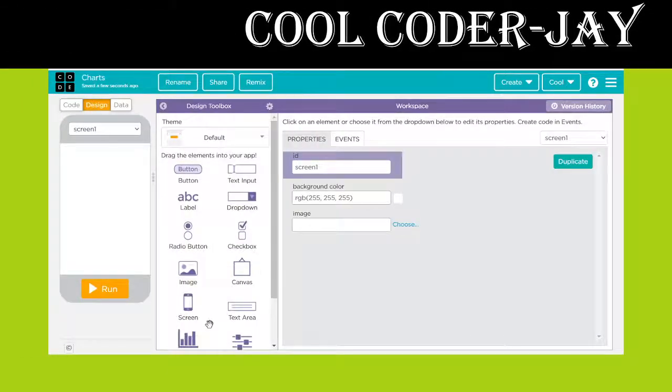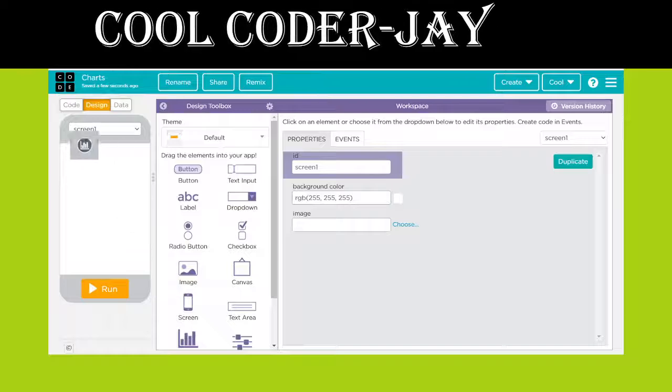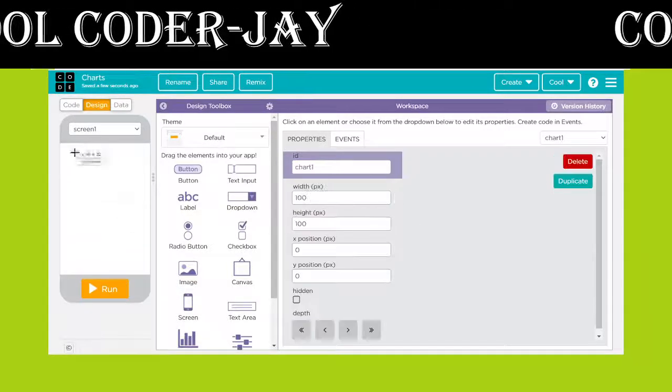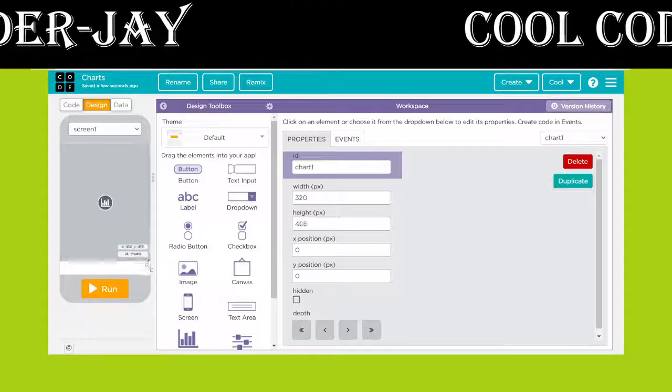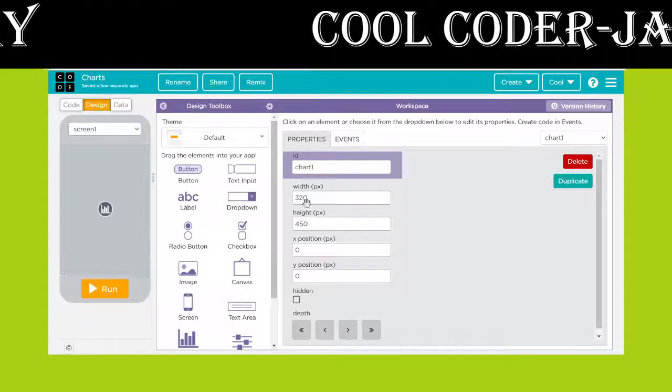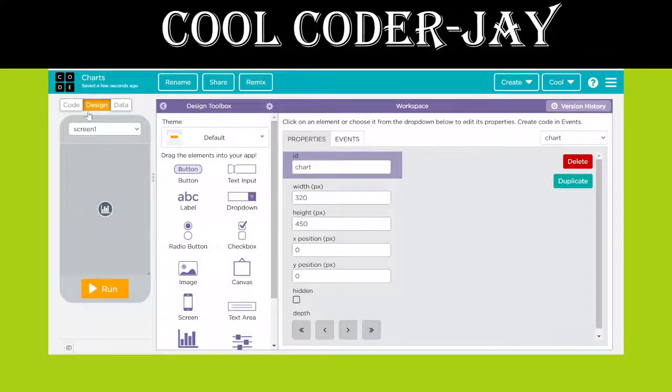In design, we will drag out one chart. This is the chart. I will make it big. This will be chart ID.